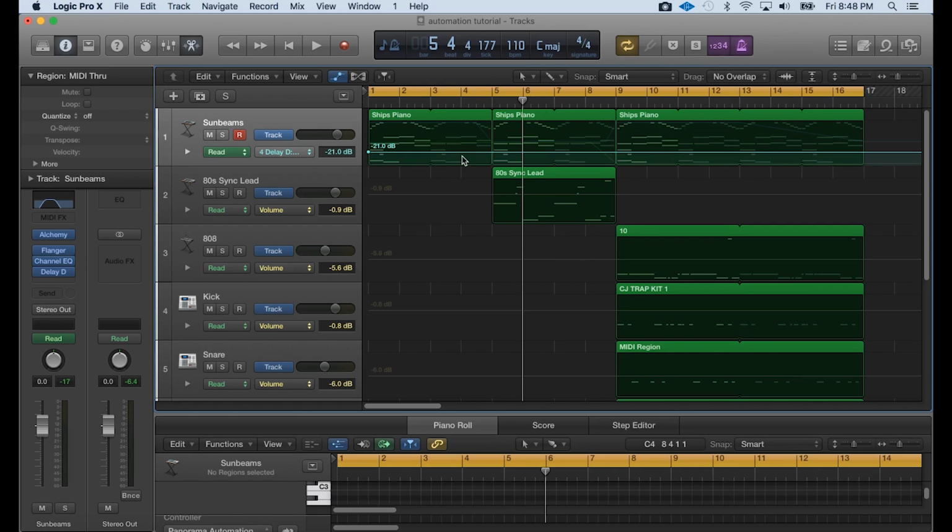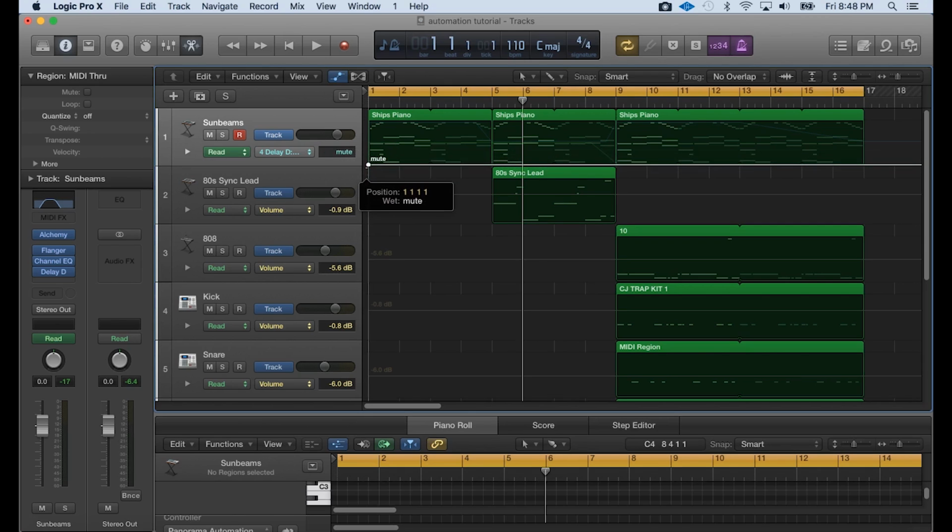I'm going to click this area right here. So it's set to negative 21 decibels. I'm going to take the effect out and mute it.